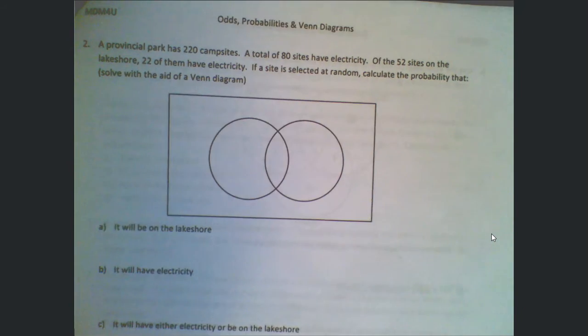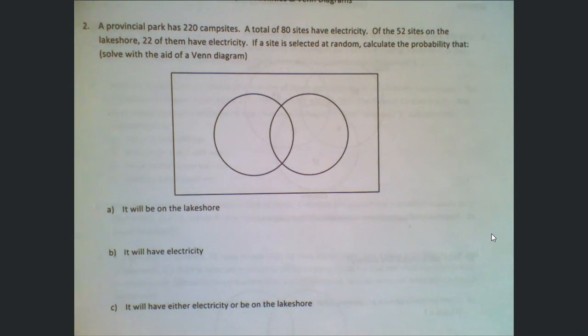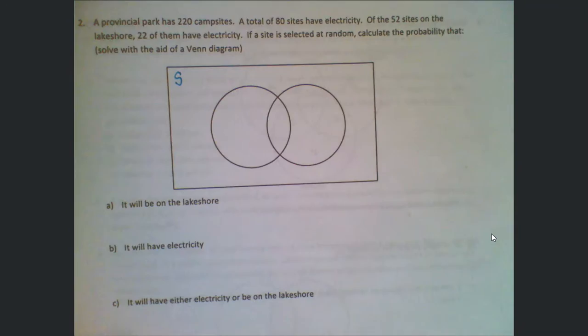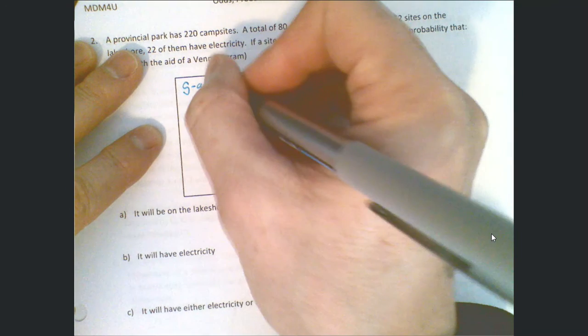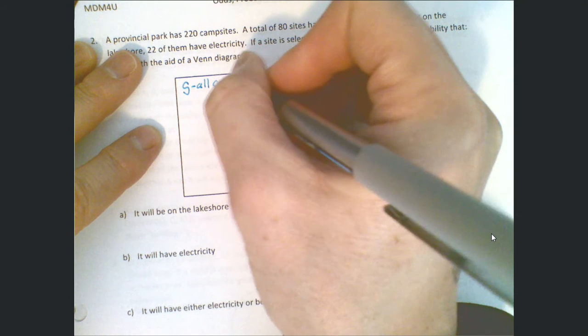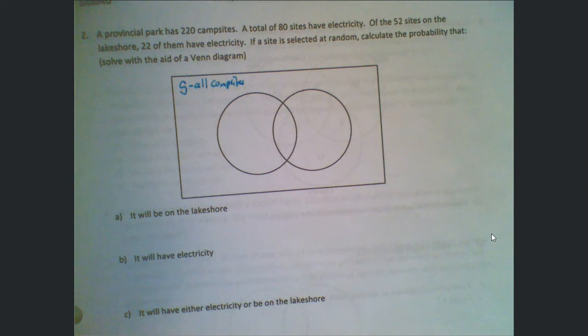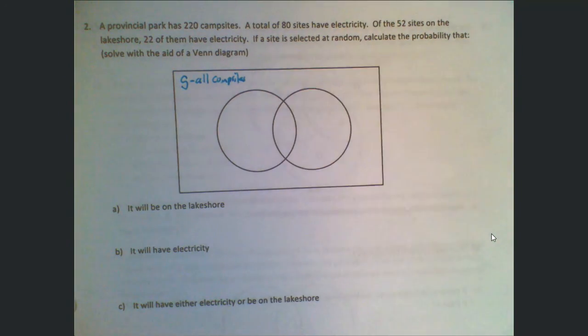Okay, let's take a look at an example. All right, so a Provincial Park has 220 campsites. So S will be the universal set of all campsites. A total of 80 sites have electricity. Of the 52 sites on the lake shore, 22 of them have electricity. And if a site is selected at random, calculate the probability that it will be on the lake shore, it will have electricity, and so on and so forth.